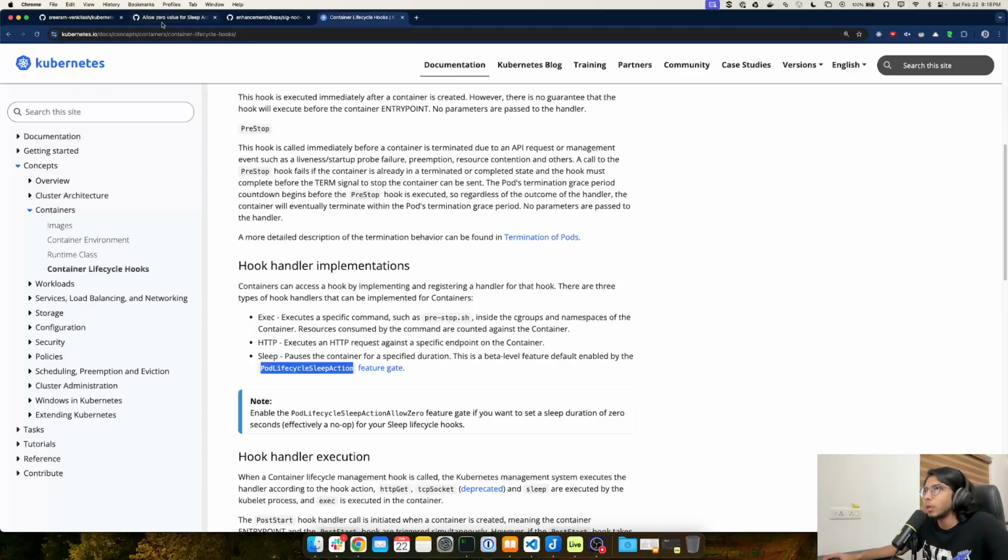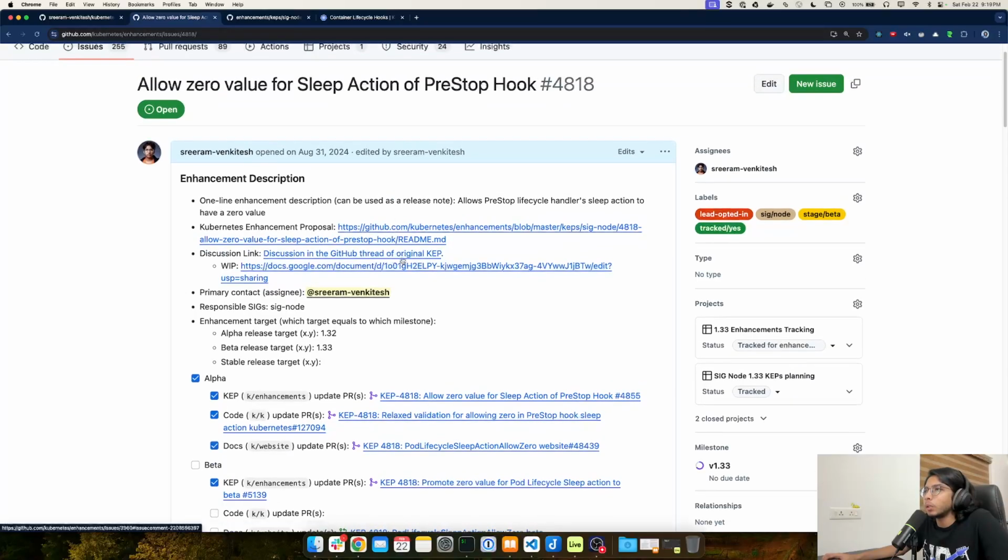But once this feature was shipped, some folks created an issue asking if we are able to support a sleep duration of 0 seconds, so that we can essentially have a no-op operation before the container is stopped. So that's how this KEP was conceived.